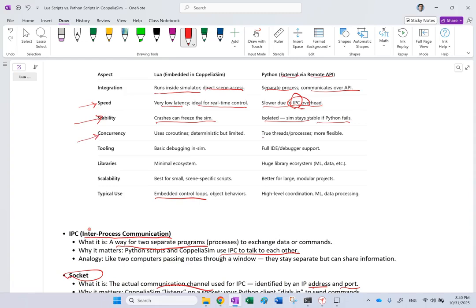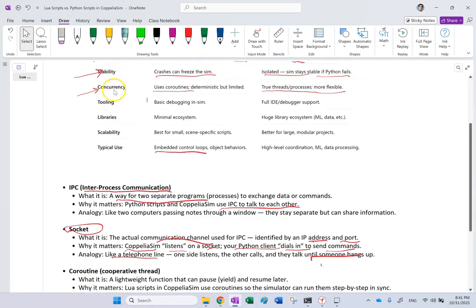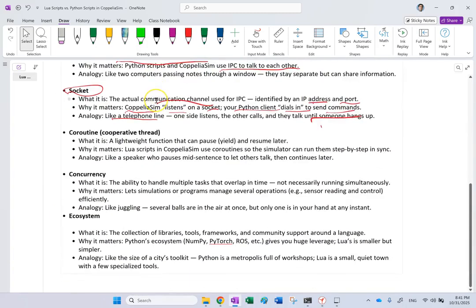In terms of multi-threading and concurrency, Python uses actual threads and processes, so it's flexible, while Lua is using what we call a coroutine. So what is a coroutine? And concurrency. What are these? Let's talk a little bit about them.